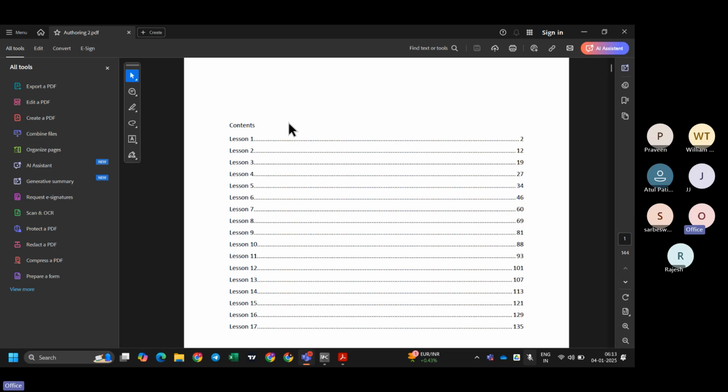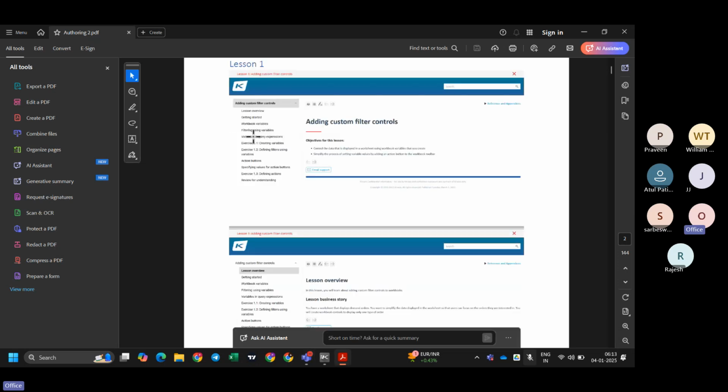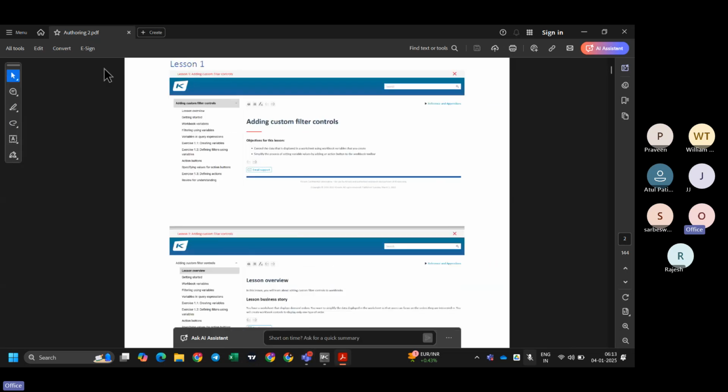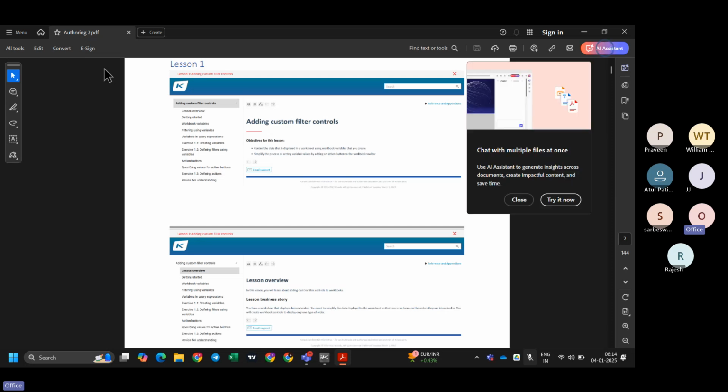Okay, let's get started. So today we'll start authoring two. The first topic which we're going to talk about is variables in rapid response. How do we create variables? What is the use of variables? What are custom filters? How can we add the custom filters to any reports or any workbook, dashboard, or scorecard?